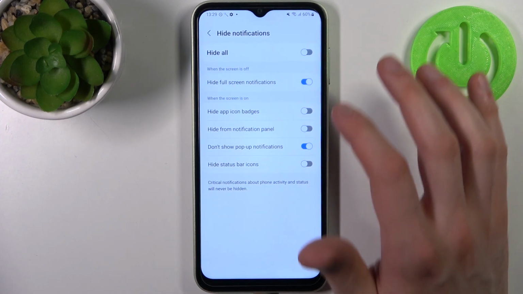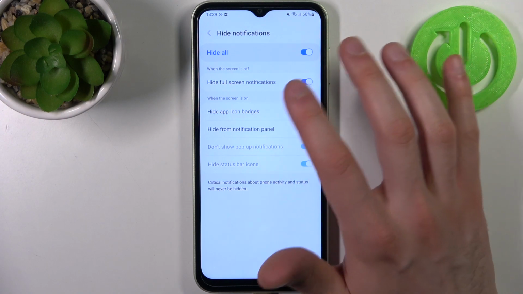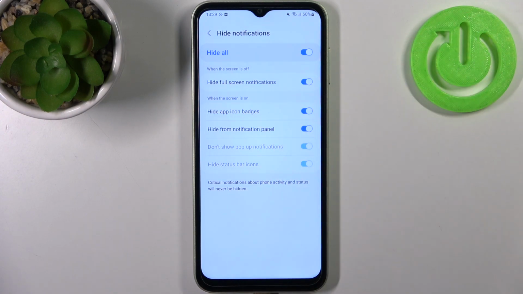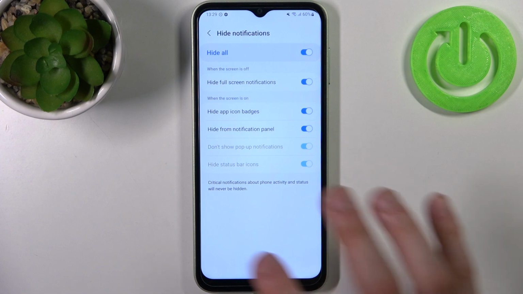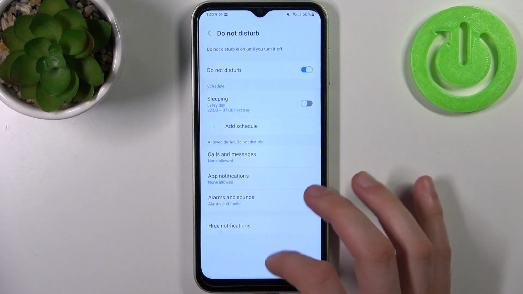You can also hide notifications. You can hide all notifications, or you can hide specific ones and other unhide. So yeah.